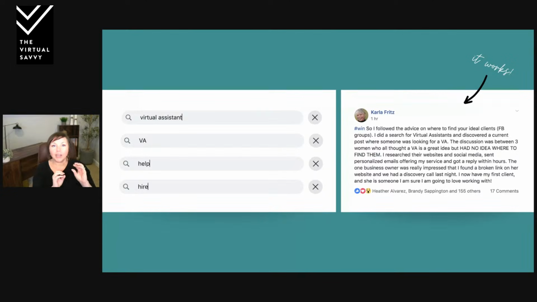And what's going to happen is that it's going to pop up all these posts of people who have said those keywords, right? And then you can go in, you can show value first, which is something we can talk about. It's what we teach our students, how you stand out, even if there is competition, right? And it's what Carla did.